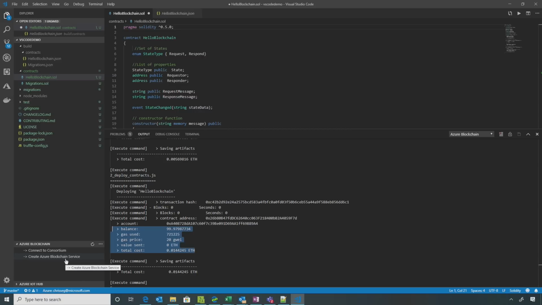So creating an Azure Blockchain Service in Azure, you can do directly from here. You get a little wizard if I were to walk through this that asks all of the questions you need to deploy this service. I'm not going to do that right now in the interest of time. I'm going to connect to an existing one.